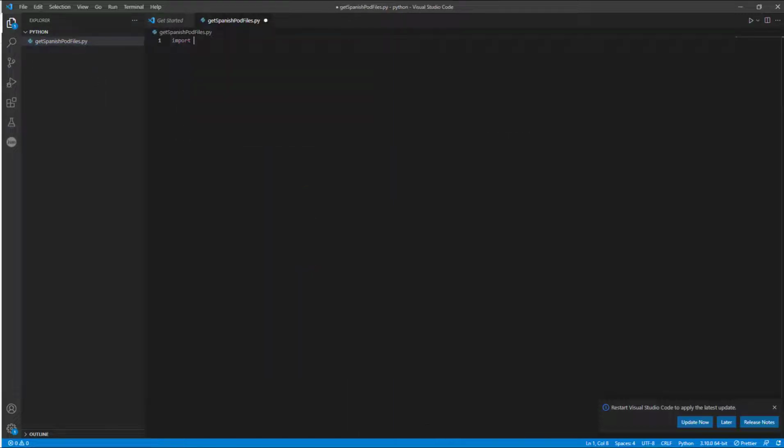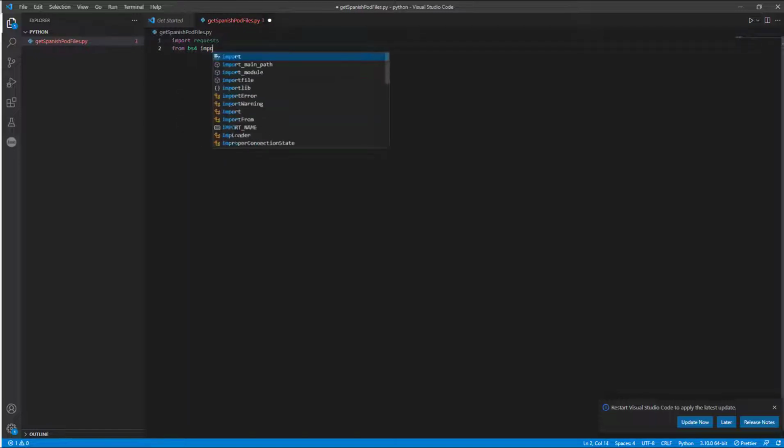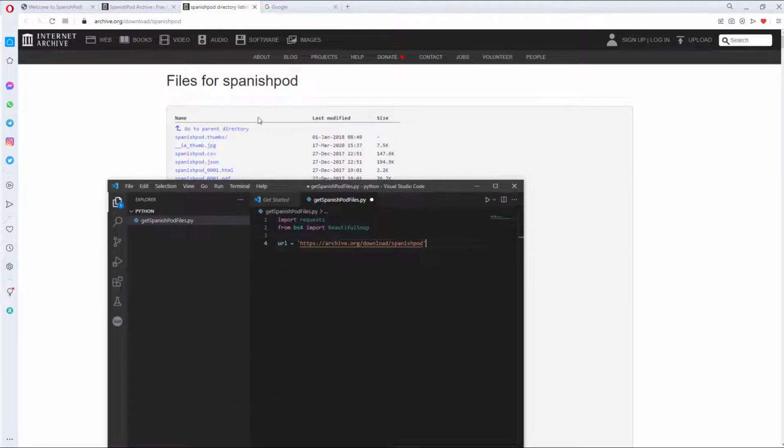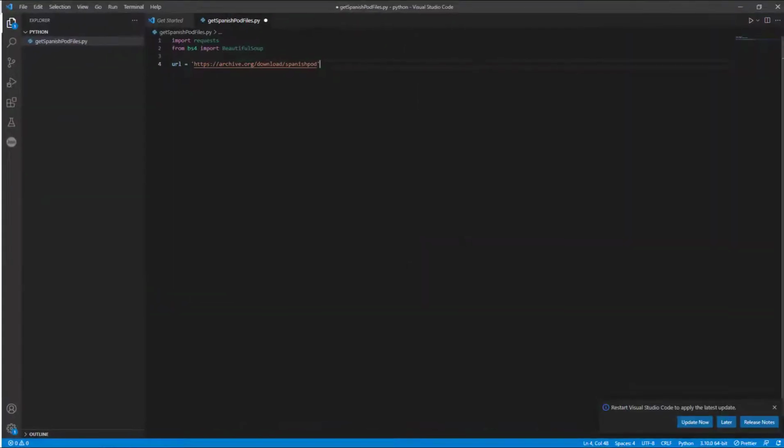So the first thing I need to do is import requests. This will allow me to interact with HTTP. Then I'll do from bs4 import BeautifulSoup. And I'll make a variable called URL, and I'll just put the URL of the actual Internet Archive. So it'll be archive.org/download. This is the URL where all the files are located.